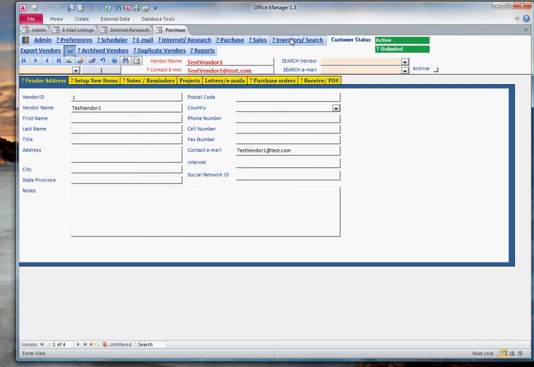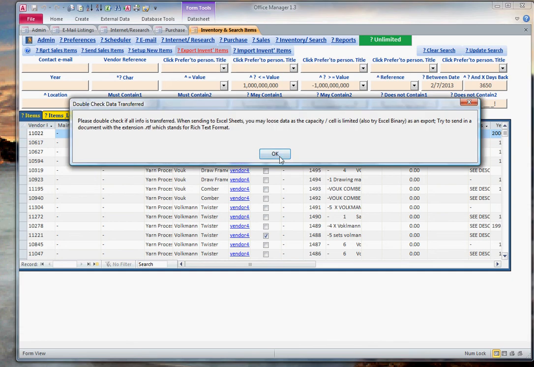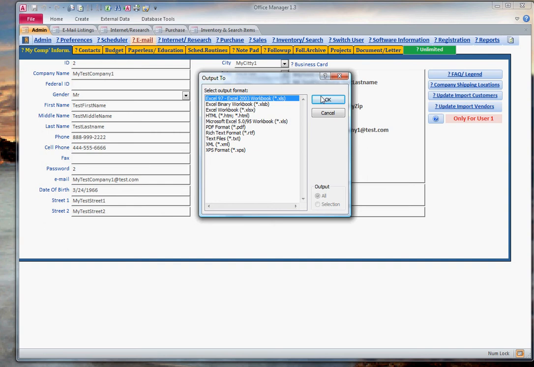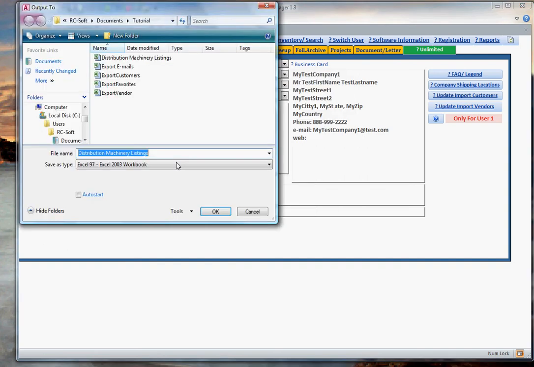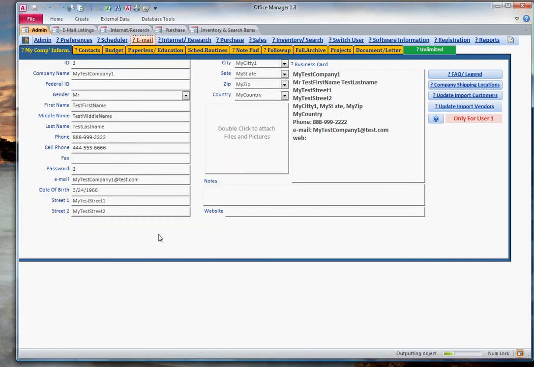And I want to do this for my inventory items as well. Takes a little sec to get there. I have here, I think 1400 entries, and I'm going to export all of them. Yes, that was a reminder to double check all the information. I check mark 97 to stay consistent with the format. I'm sending it. Yes, I'm overwriting the existing file. And that's done.